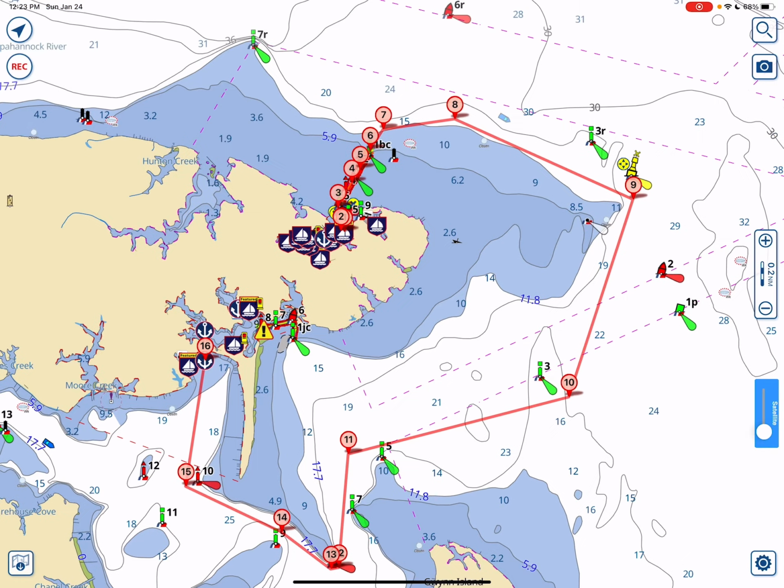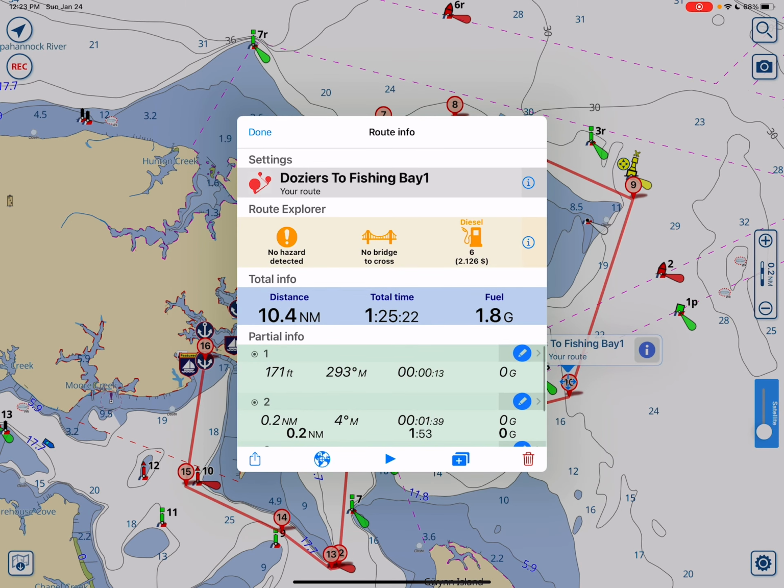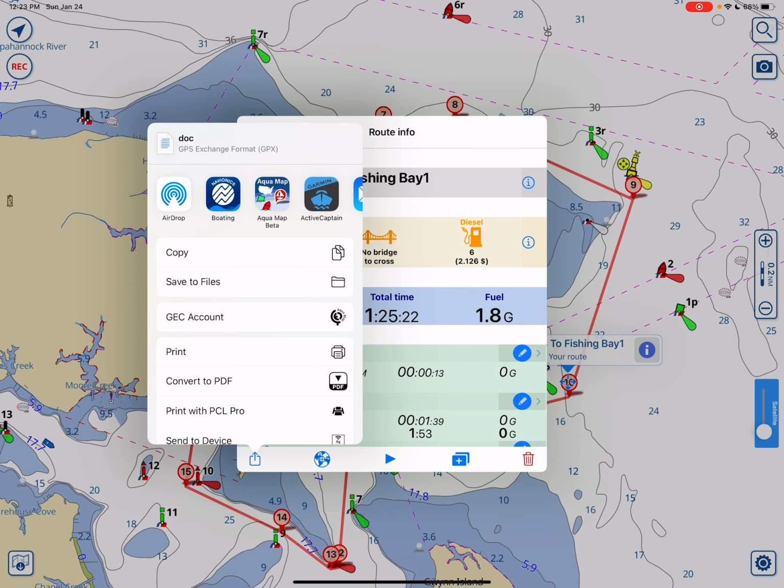And let me show you one other thing. Let's tap this again. I'll tap number 10. Then I'll hit the I symbol. At the bottom left, you see a square with an upturned arrow. Hit that. We're going to export it. GPX format. It's fun. Let's export it to boating.